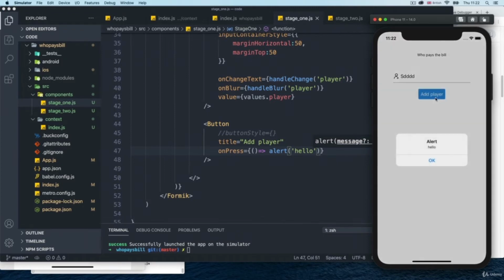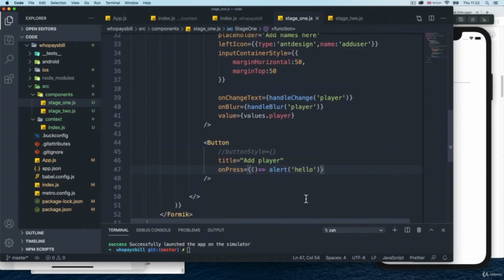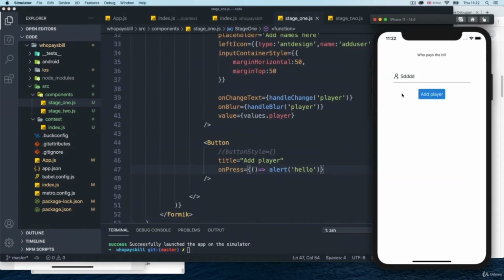When I do an onPress, we are going to get the alert of hello. Super easy. So React Native is just super easy. Now remember, what do we want to do? We want to submit the form when we click the button, right?